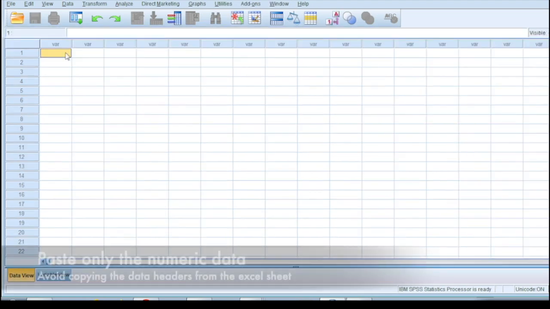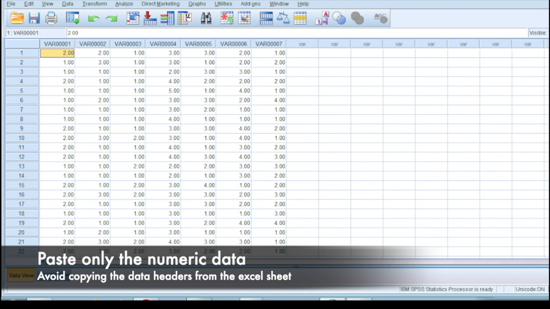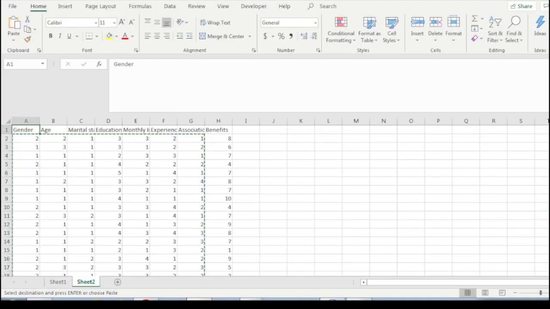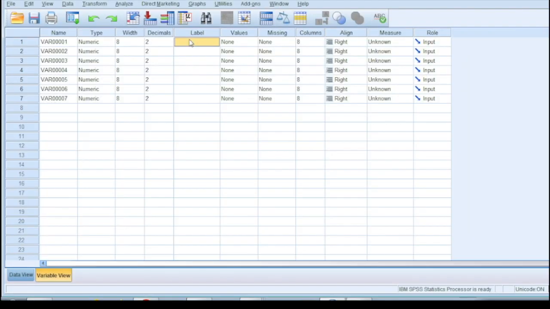SPSS as a tool. We click on the data view. In that, we paste the entire data. Don't copy the headers here. Now copy the headers for the first 7 options and do a transpose of it because we are presenting it in a vertical form, not in a horizontal form. So we need it in a transpose form. So we have transposed the names, and we paste it in a label.